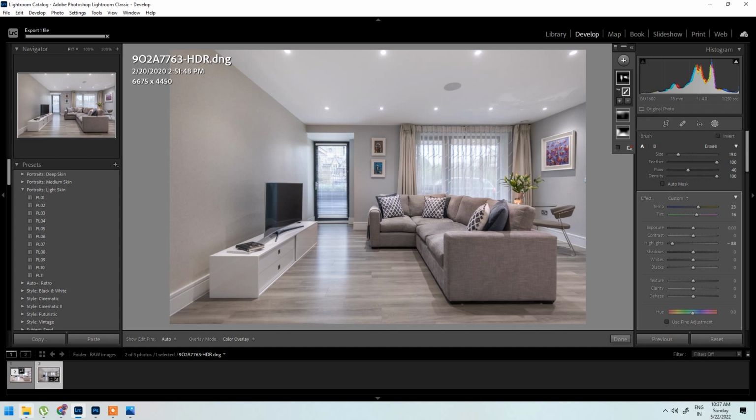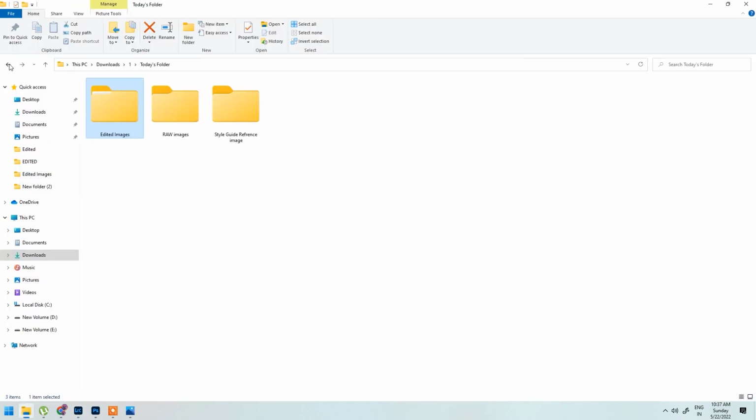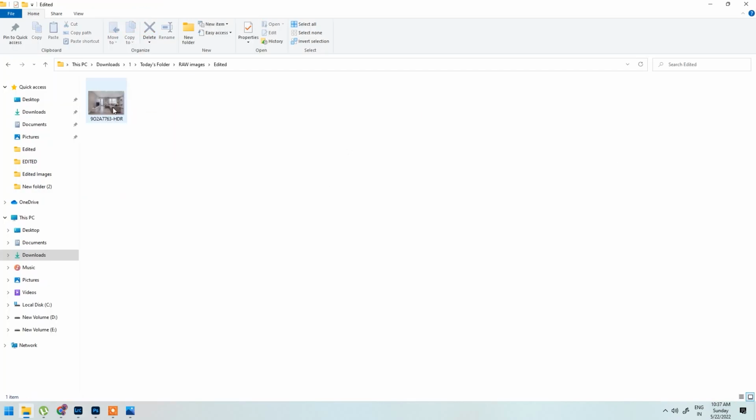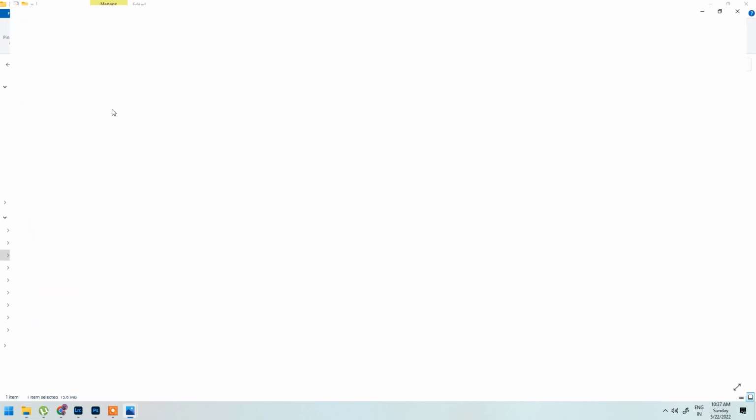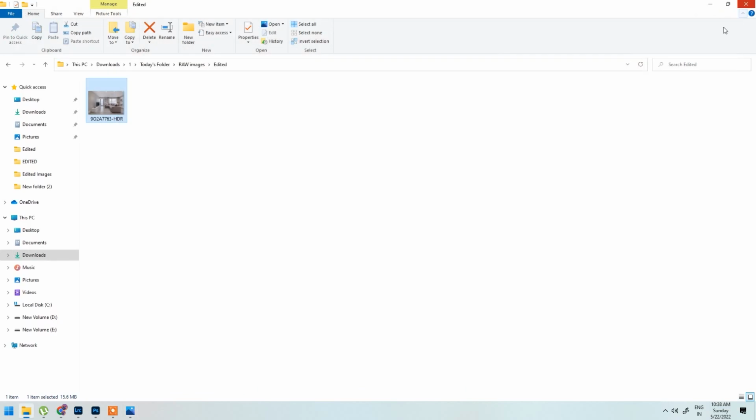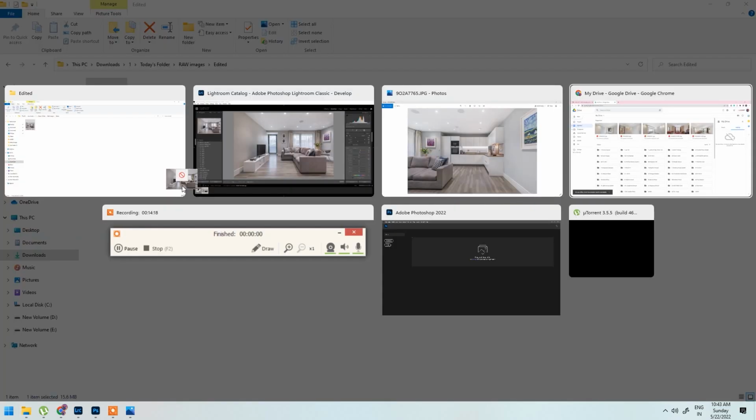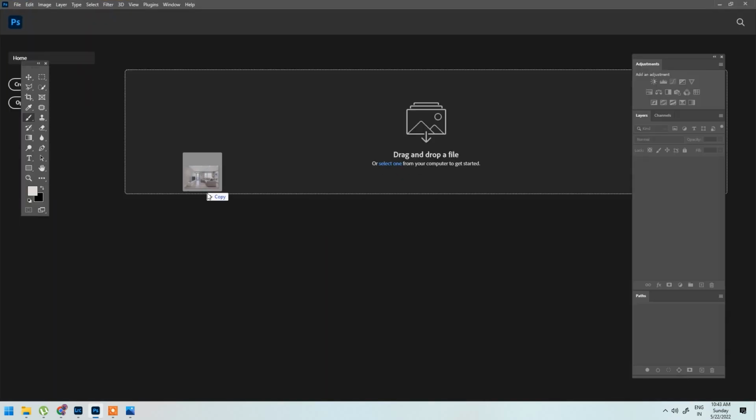Okay, it has been exported. Let's go to that image. So here, this is the exported image. This one. Step 10, importing in Photoshop. Now we're going to import the exported image from the Lightroom. To import in Photoshop, we are again going to drag and press Alt Tab to go to Photoshop and then drop it onto the Photoshop canvas.